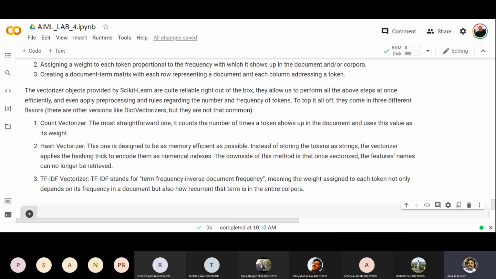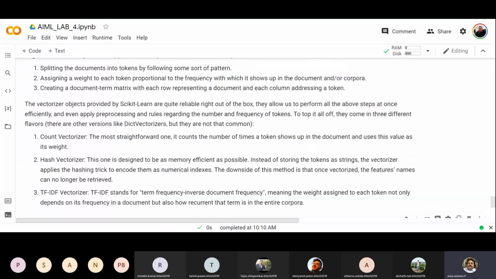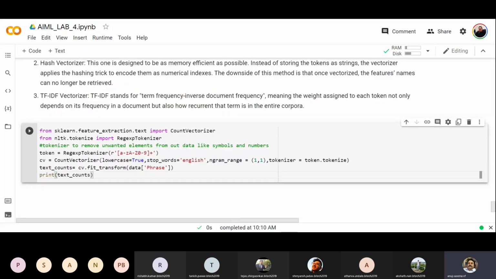Okay, so let's see how we use that. We use scikit, so sklearn we'll be using now. Sklearn is already there for tokenization. Then NLTK, we already had the tokenize, the regular expression tokenizer we have called, and here we have called count vectorizer. The tokenizer removes the unwanted elements, the regular expression tokenizer a to z. That is, it will just retain the alphabets and the numbers. This is what the regular expression tokenizer is doing.